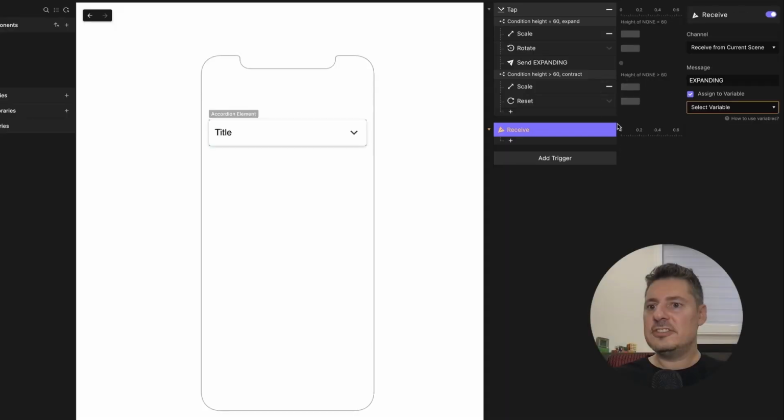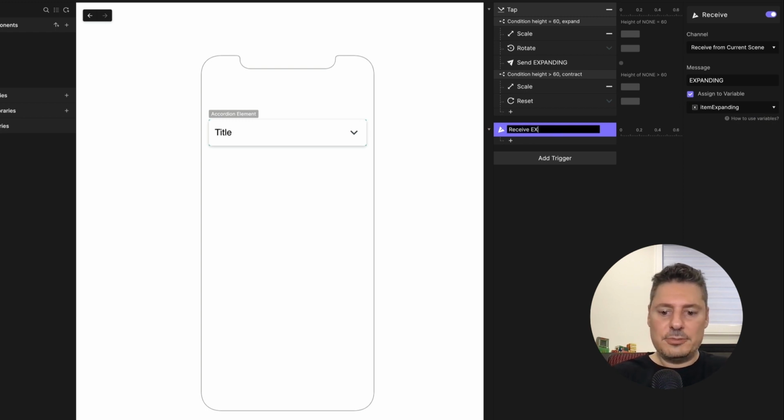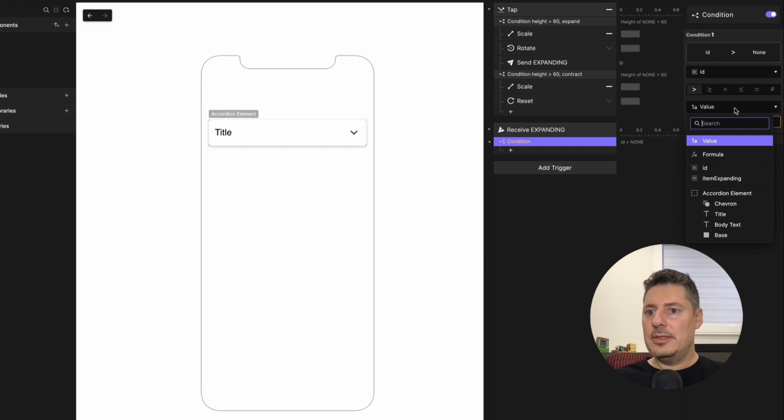And I'm going to assign the value that's sent along with the send to that variable, item expanding. There we go. And we're going to call this receive expanding. Now I'd like to do something. I only want this copy of the accordion element to move downwards if its ID is greater than the one that's expanding. So let's make a condition. If ID, and remember that's the ID of that specific copy, is greater than item expanding, then we're going to have it move downwards.